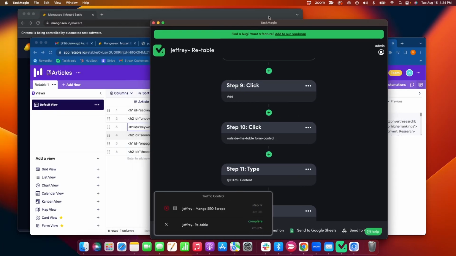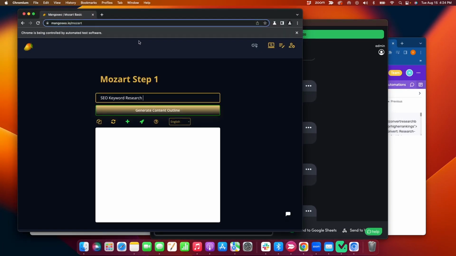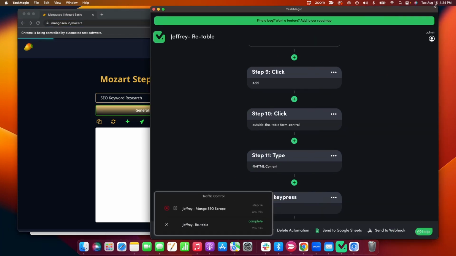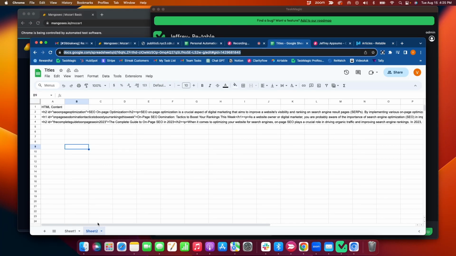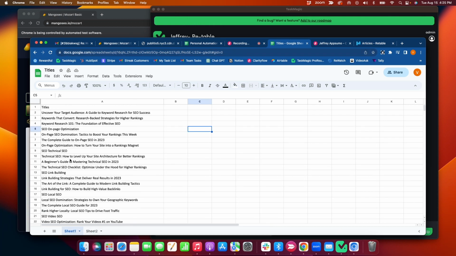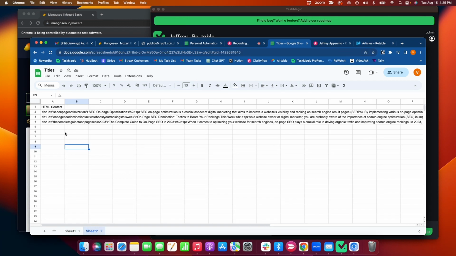Okay, so this one's still scraping. I don't know which loop it's on. We're actually going to add in a feature where we can determine what loop it is currently on. But that should be scraping some data, and once it's finished, it'll paste the rest of the data here.